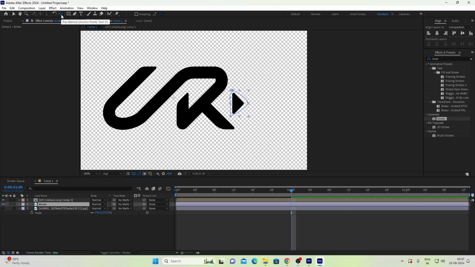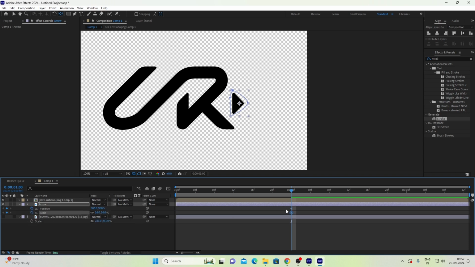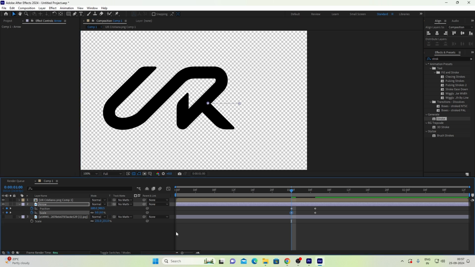Click on the Ctrl key on the keyboard or Command key on the Mac, and just click on the pivot point icon so that we'll get our pivot point in the center of the object. Just put a keyframe on scale and position. Now what we are going to do next is just move the arrow to the left and make it small so that we'll get an animation as if the arrow mark is coming out of the letter R. Okay, perfect.